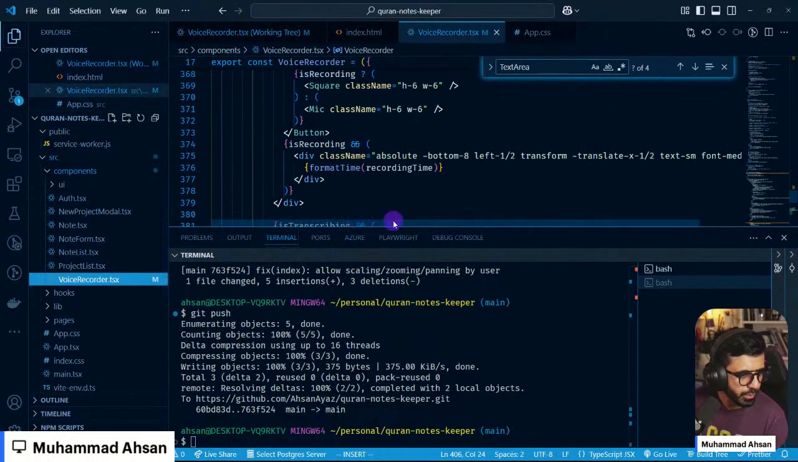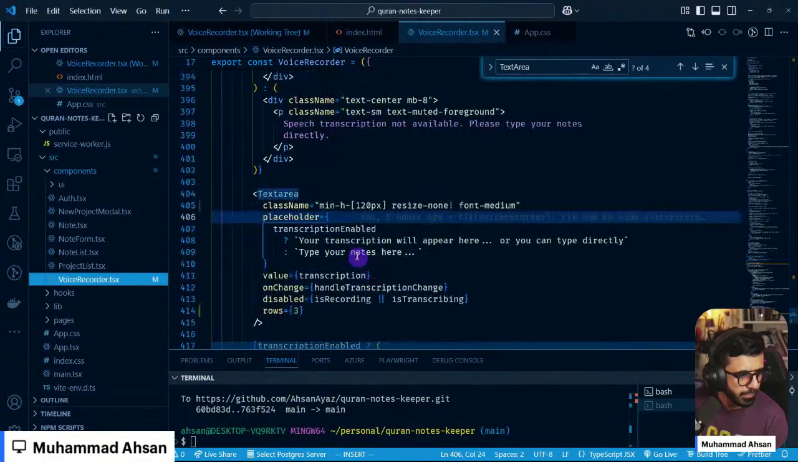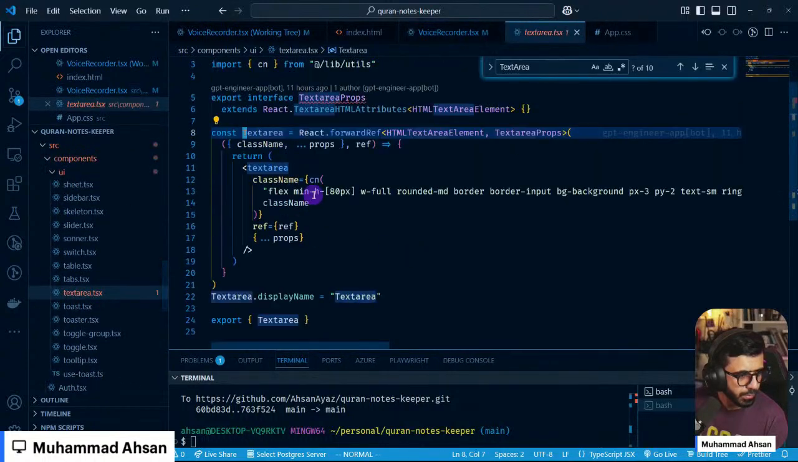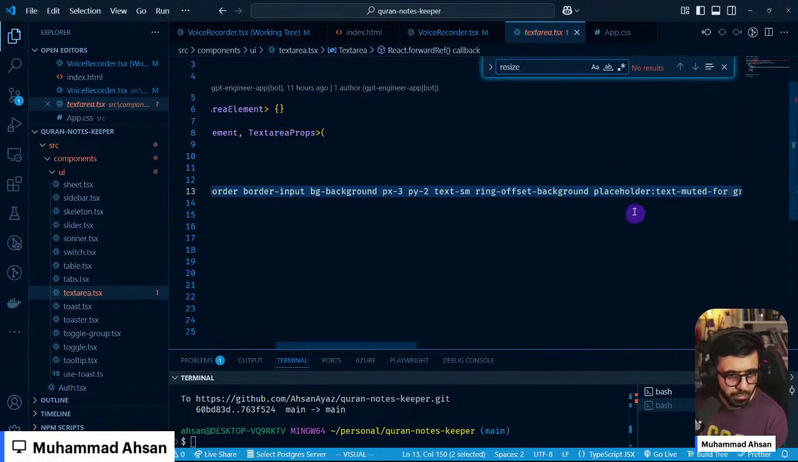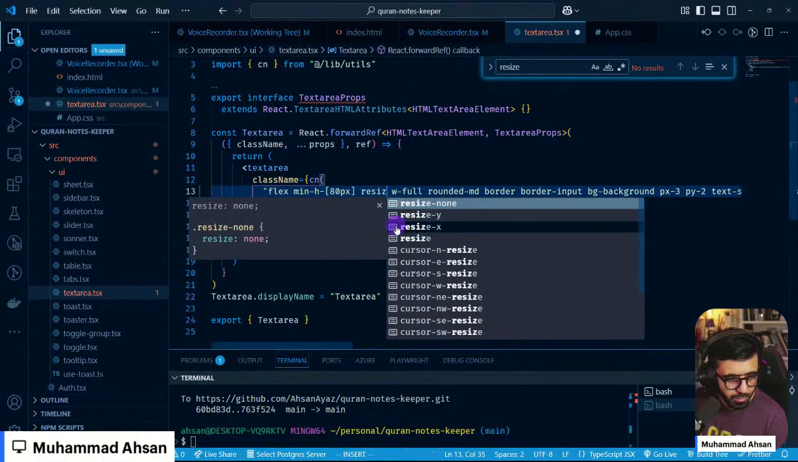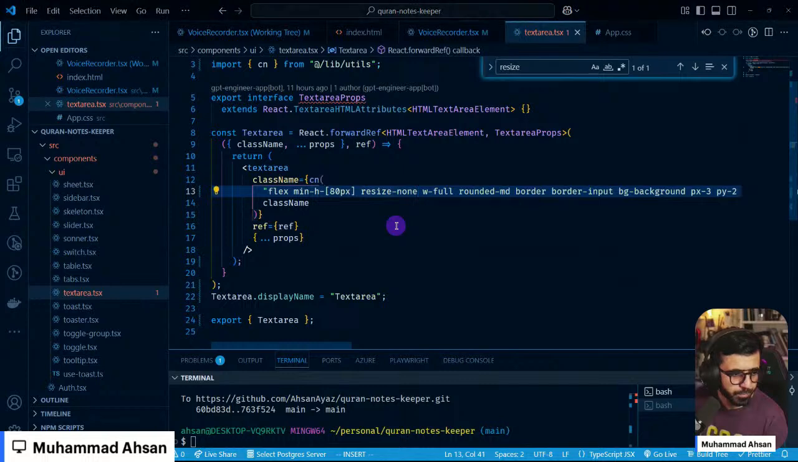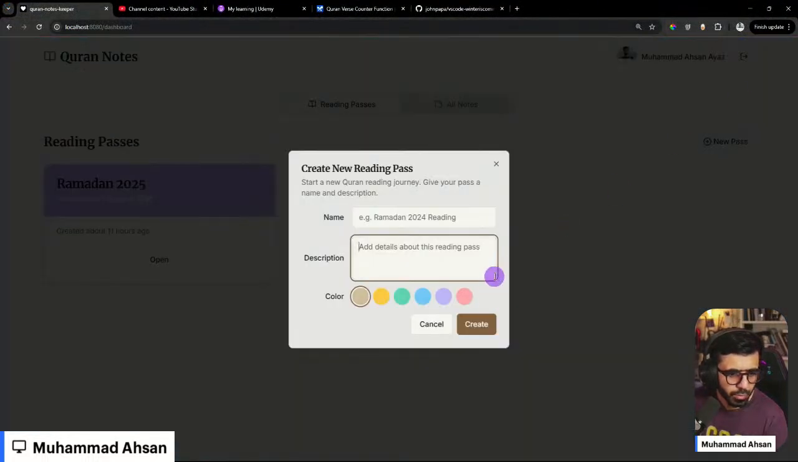So let's have a look. We have voice recorder here. We have the text area here, and then we have resize. We don't have resize here, but let's go here and say resize none. Okay, so now we have set it properly.